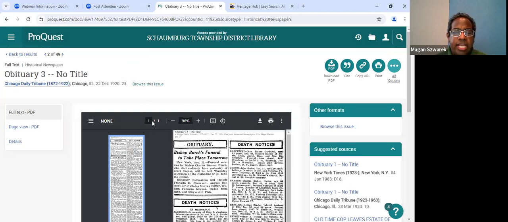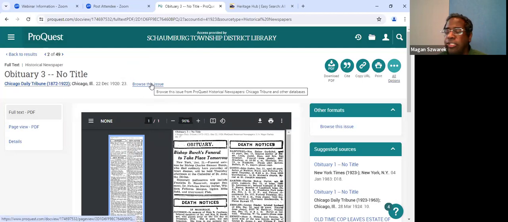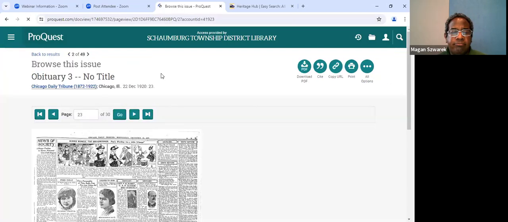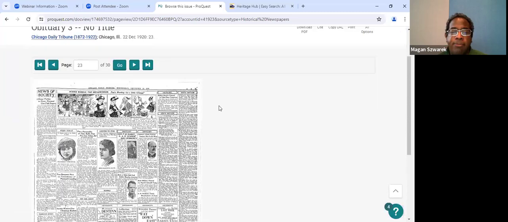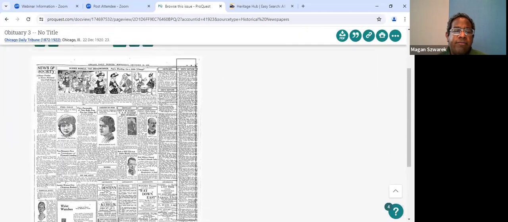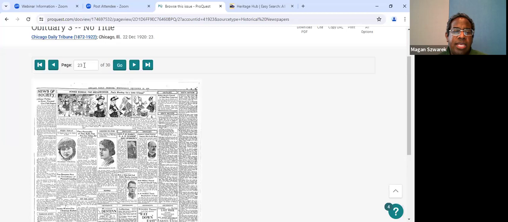So another nice thing is you might see, okay, this newspaper looks really interesting. I'm kind of curious to see what else is in here. You have browse this issue here and also here. When you click on browse this issue, so now we have the entire newspaper page, and you can go to different pages at the top here. You could just type them, or you can use the arrows.